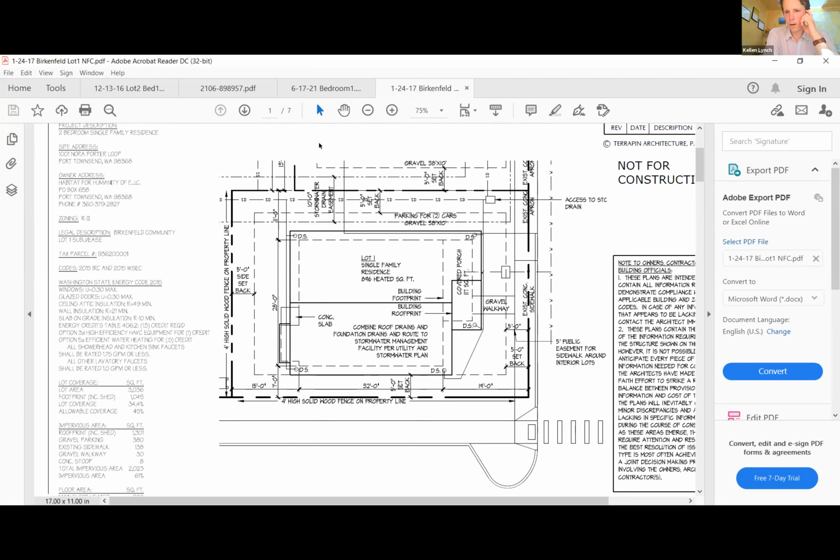How would someone find where the water line is? There's actually a map on the city website called a utility map that has all of the water lines and sewer lines in the city. So you can pull up your piece of property on that map and you can see where the water lines and sewer lines are.